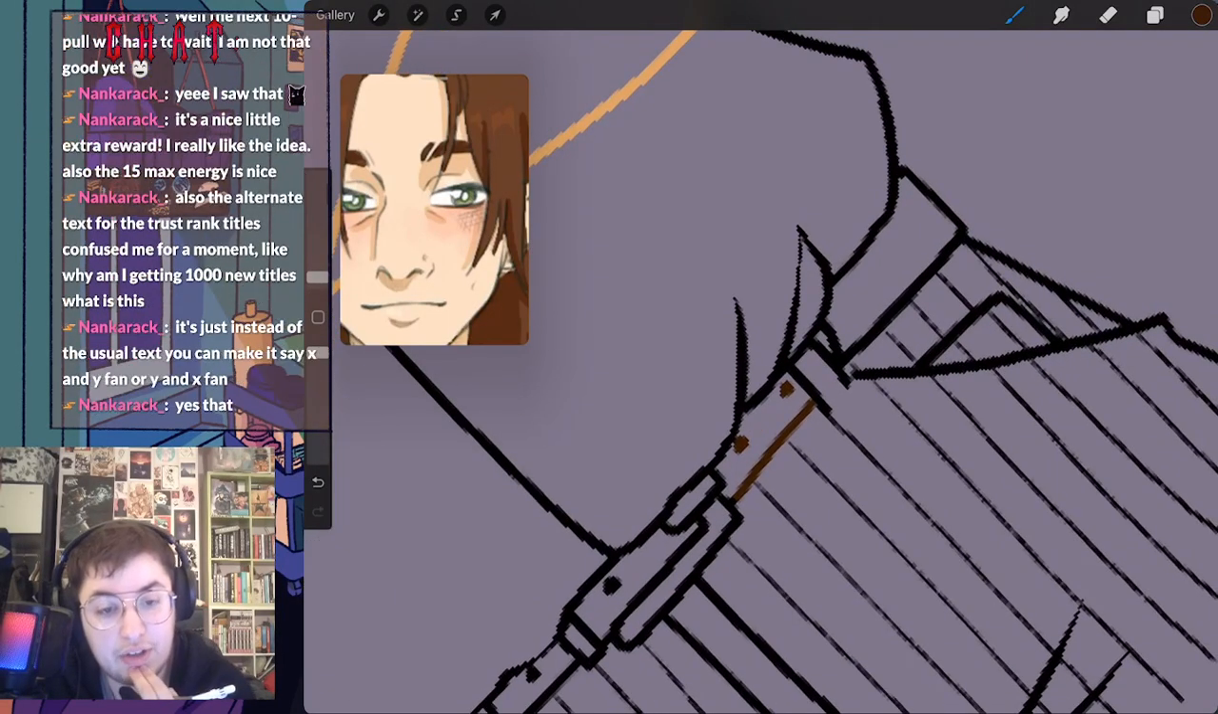Just instead of the usual text, you can make it say X and Y fan or X and Y and X fan. Yes. Oh, okay. Yes. I'll look at that. That's funky.